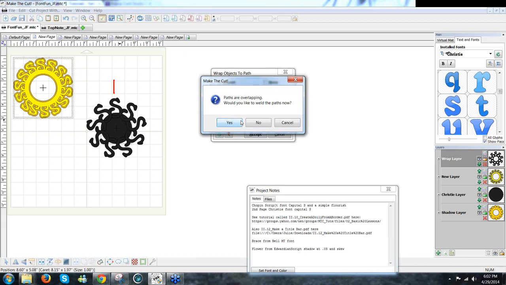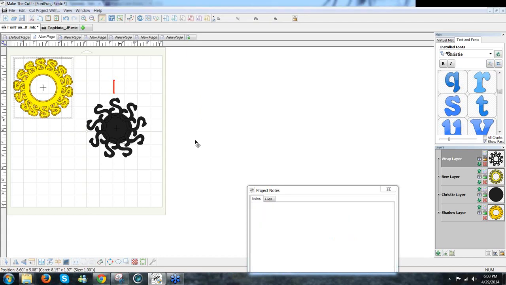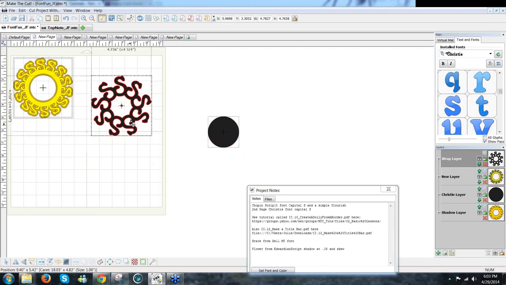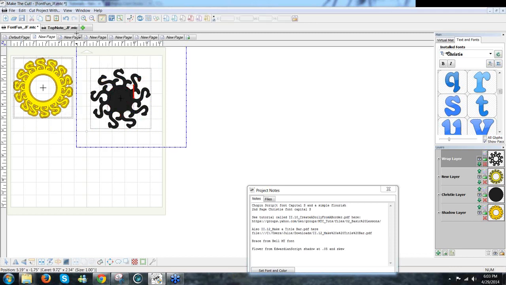Now it's asking, do I want to weld the paths? Do I want the letters around the outside welded? And I'll say, yes, I would. So it's going to weld those letters together while the circle will still not be welded to it. And I have this design here. Now if I wanted to, I could weld the circle to it as well. Let's make it a little bigger to black out the middle of that. It just depends on what you want.